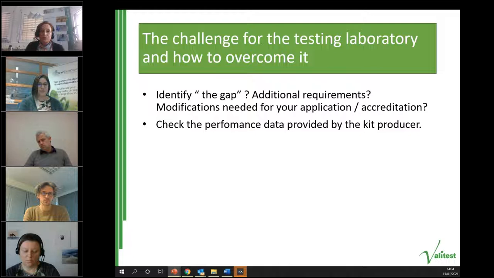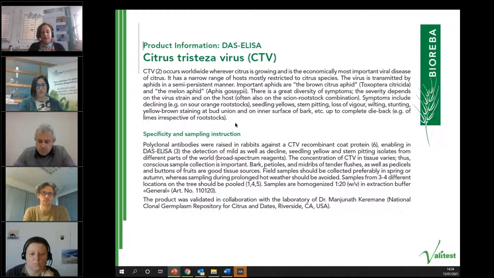Now the challenge for the testing laboratory and how to overcome it. The testing laboratory has to identify the gap first. It has to check if there are additional requirements or modifications for the application or the accreditation. In a first step, we recommend to check the performance data provided by the kit producer. For us, there is already a lot of information stated on our product information. It's about specificity and sampling. You get instructions and also you have some publications cited in our product information.